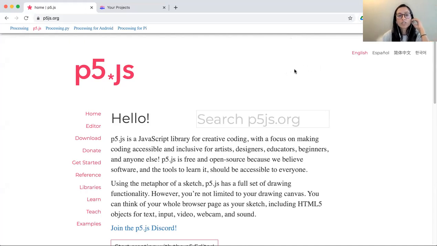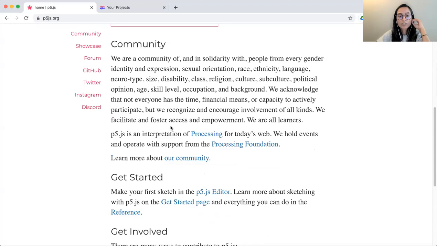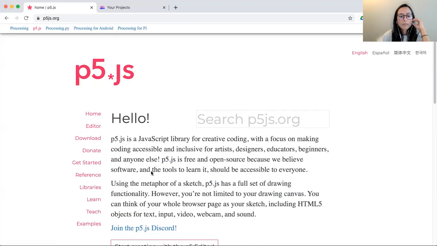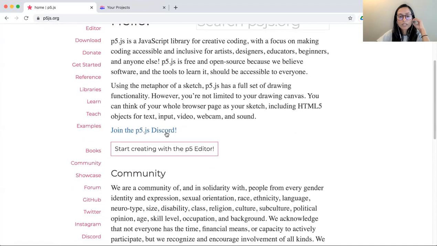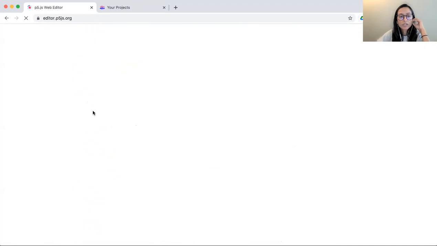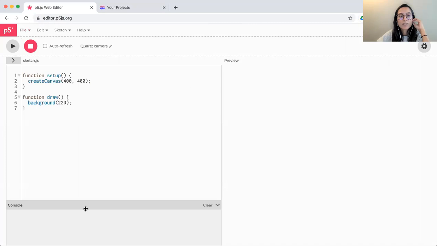It's open source, so you can see there's a whole community out there where you can actually learn about p5 as well. Also, they have their own editor, which means if we go here, you can see that this is a specifically designed editor where you can actually write your code and work.